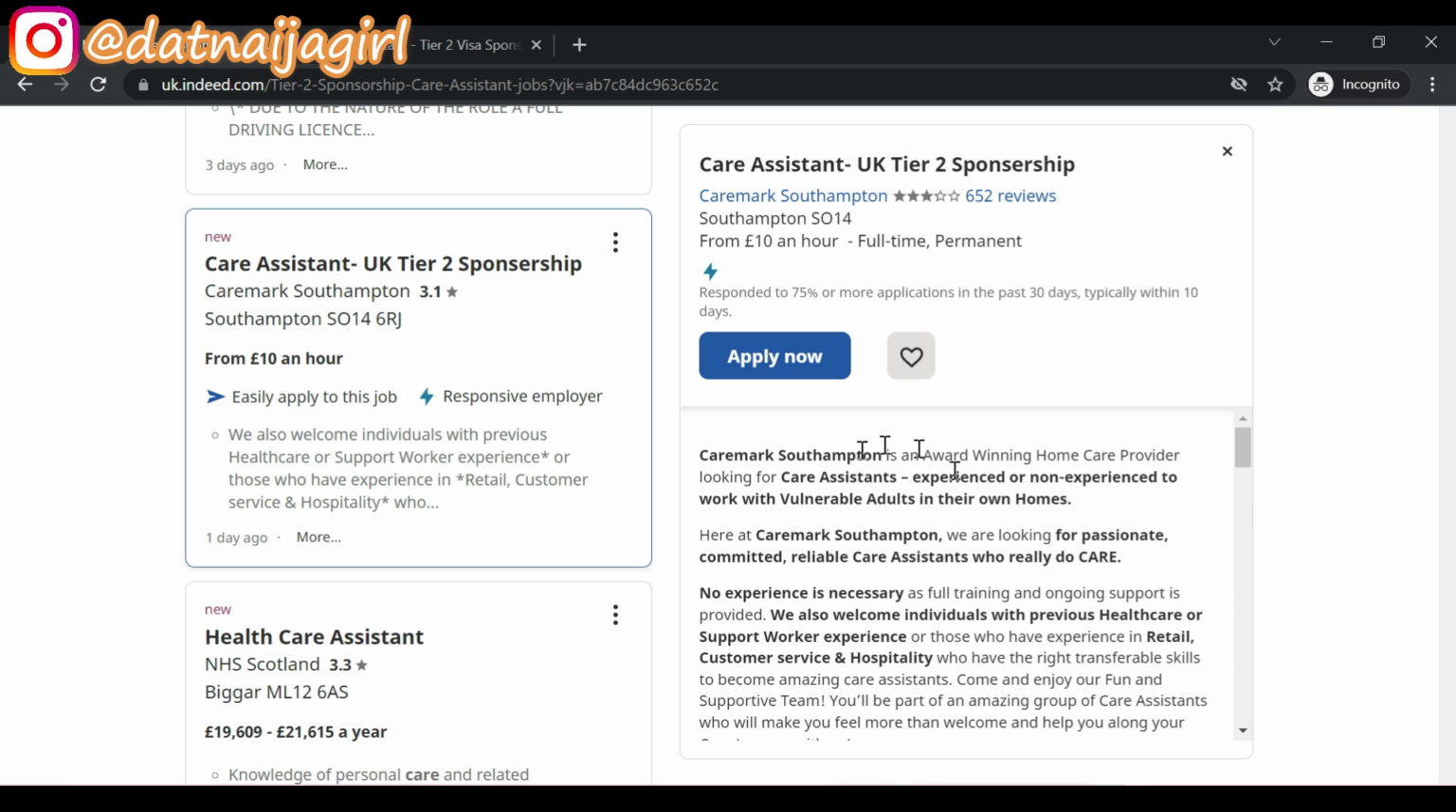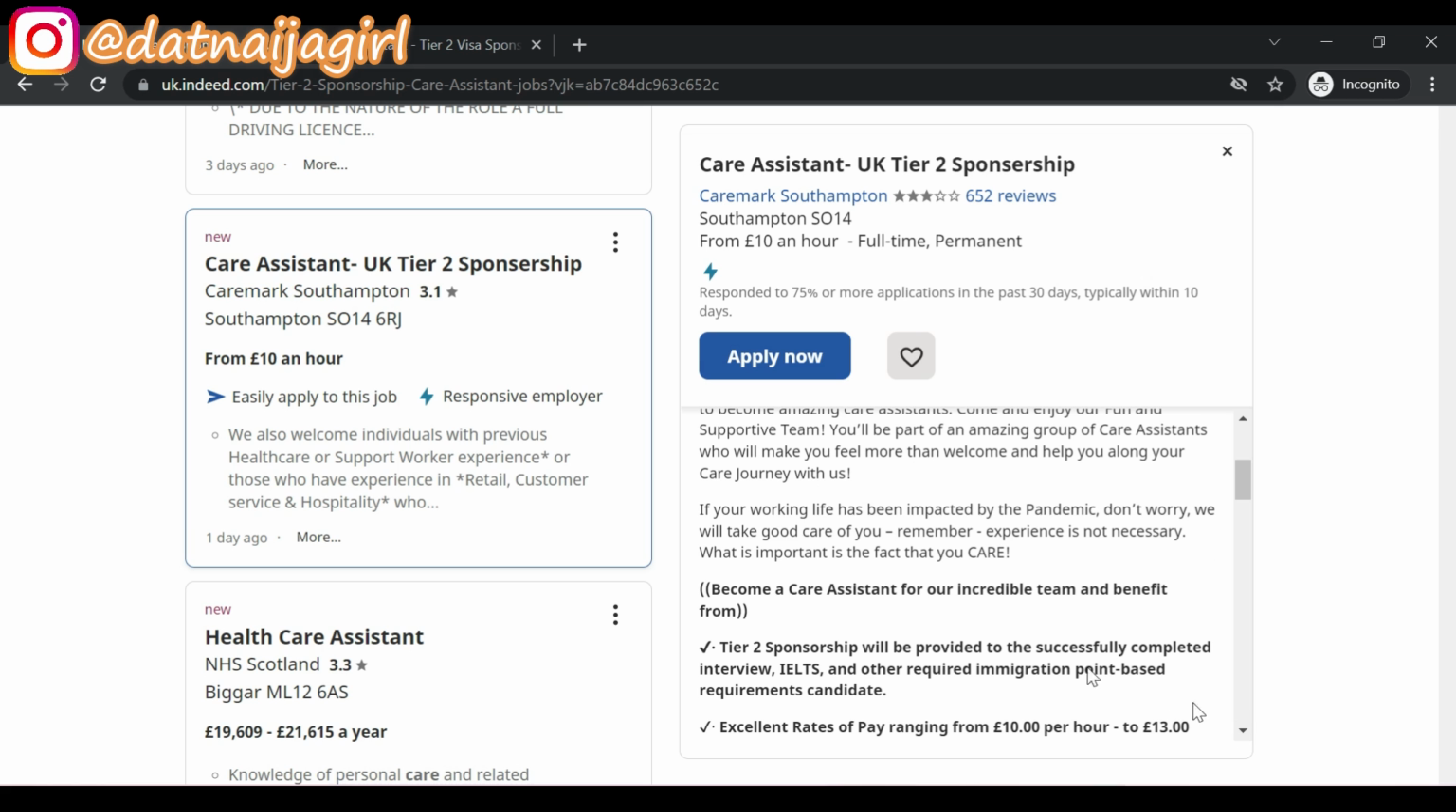As you can see, they've already stated it here that you can apply, so you can apply. Now, if working life has been impacted by you, don't worry, we'll take good care of you. Okay, so this is the important part. Tier 2 sponsorship will be provided to candidates who successfully complete the interview, IELTS, and other required immigration point-based requirements.